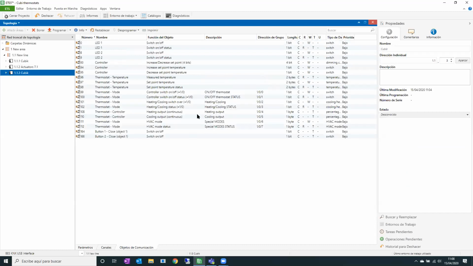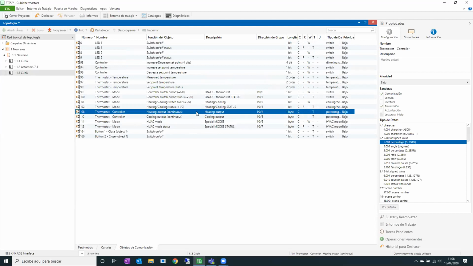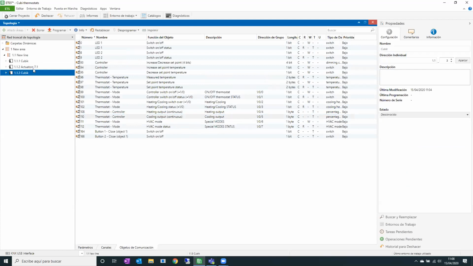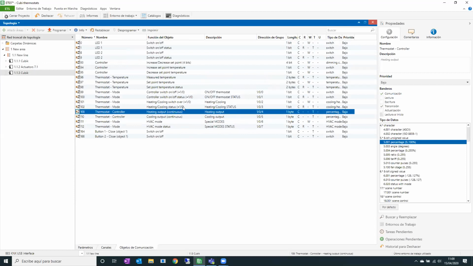And when you select the cooling mode, it will send a 0 through the heating output. And when you select the heating mode, it will send a 0 through the cooling output. So you need to always have a value different from 0. I mean, if you have the cooling output at 20%, for example, then as the cooling output is activated, the heating output has a 0.